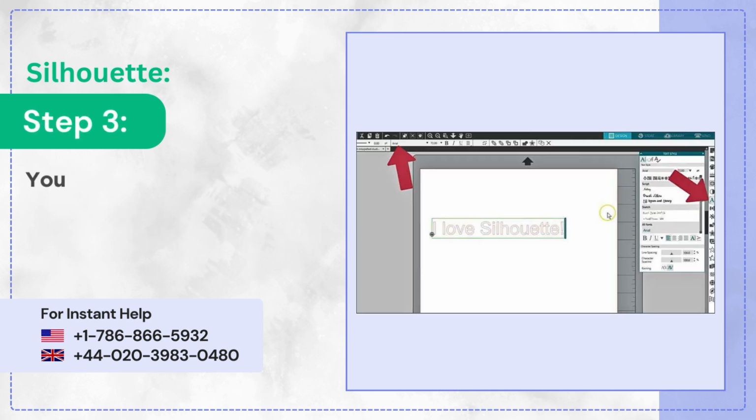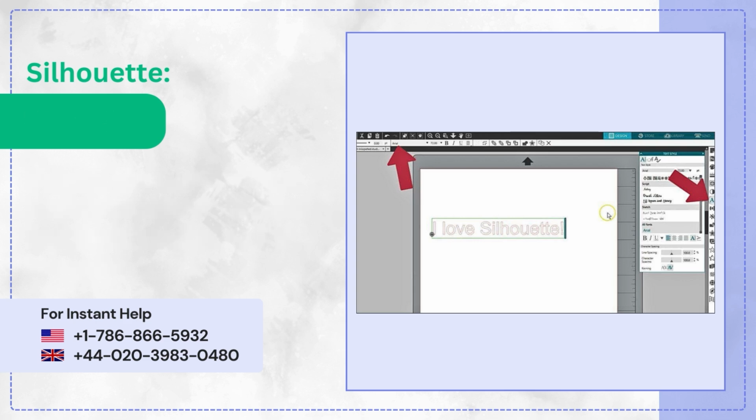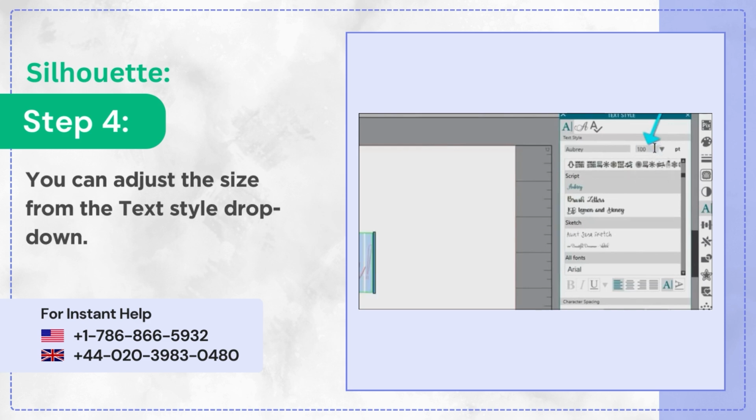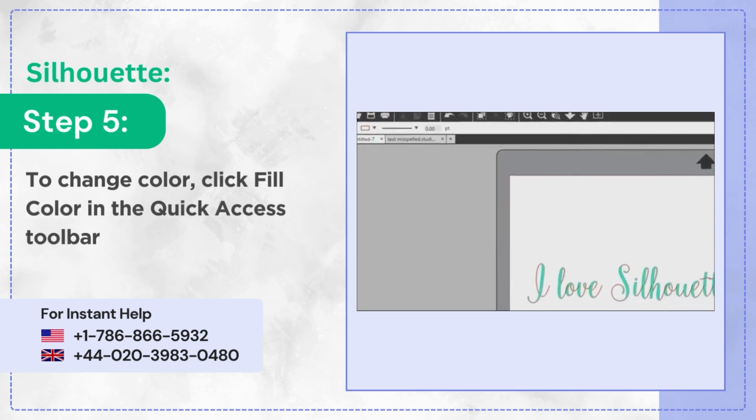Step 3. You can also use the quick access toolbar to choose a font that's installed on the computer. Step 4. You can adjust the size from the text style drop-down. Step 5. To change color, click Fill Color in the quick access toolbar and select a color.